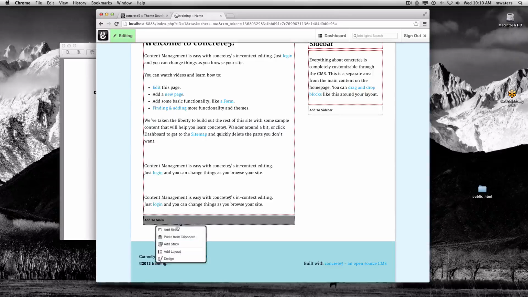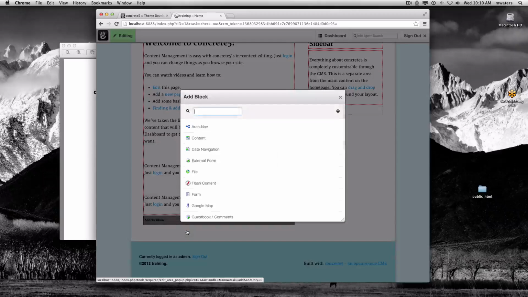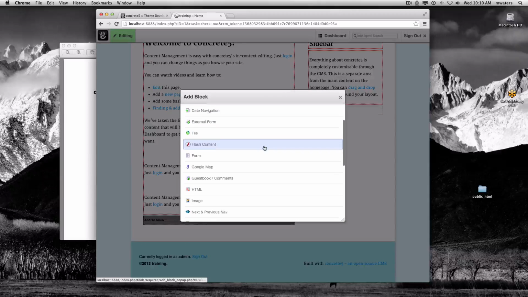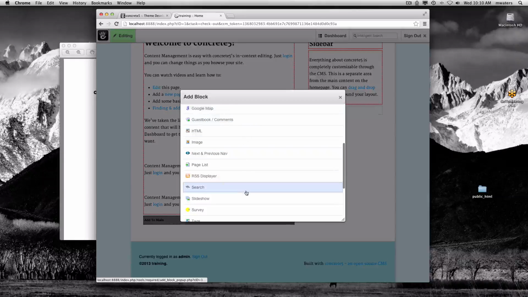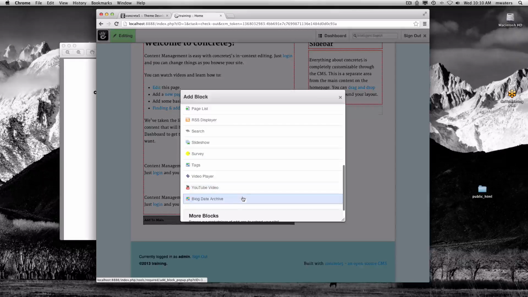So if I wanted to put an image block in this area, all I'd have to do is click that box, Add to Main, and then choose Add Block from the menu. And then I have various blocks available to me by default. These are all the blocks that ship with concrete5. And as you can see, they represent different pieces of content.